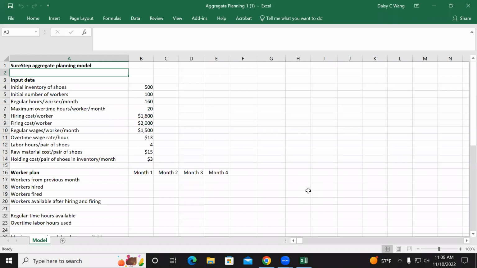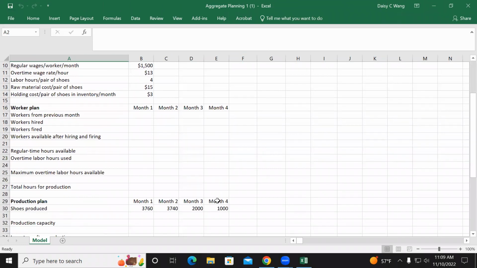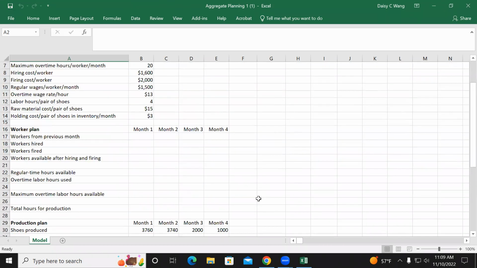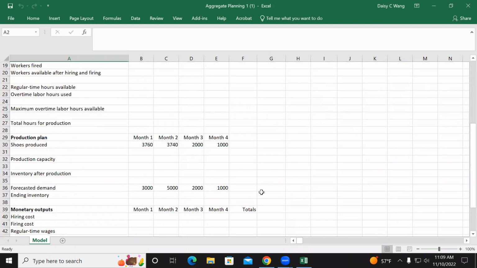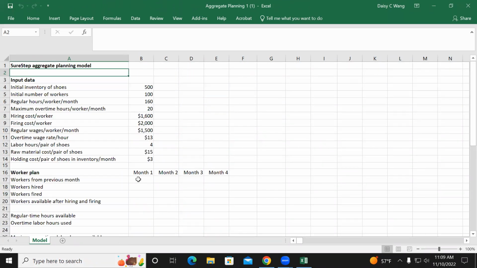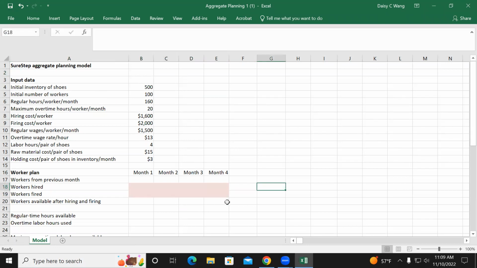Okay, so we need to fill out some of the stuff, and then we need to decide how we are going to hire or fire different workers. Okay, so let's see what we are supposed to do. We need to fill out some of this first. This will be our pink area where we are going to maybe hire or fire people. So how many we're going to hire, how many we're going to fire.